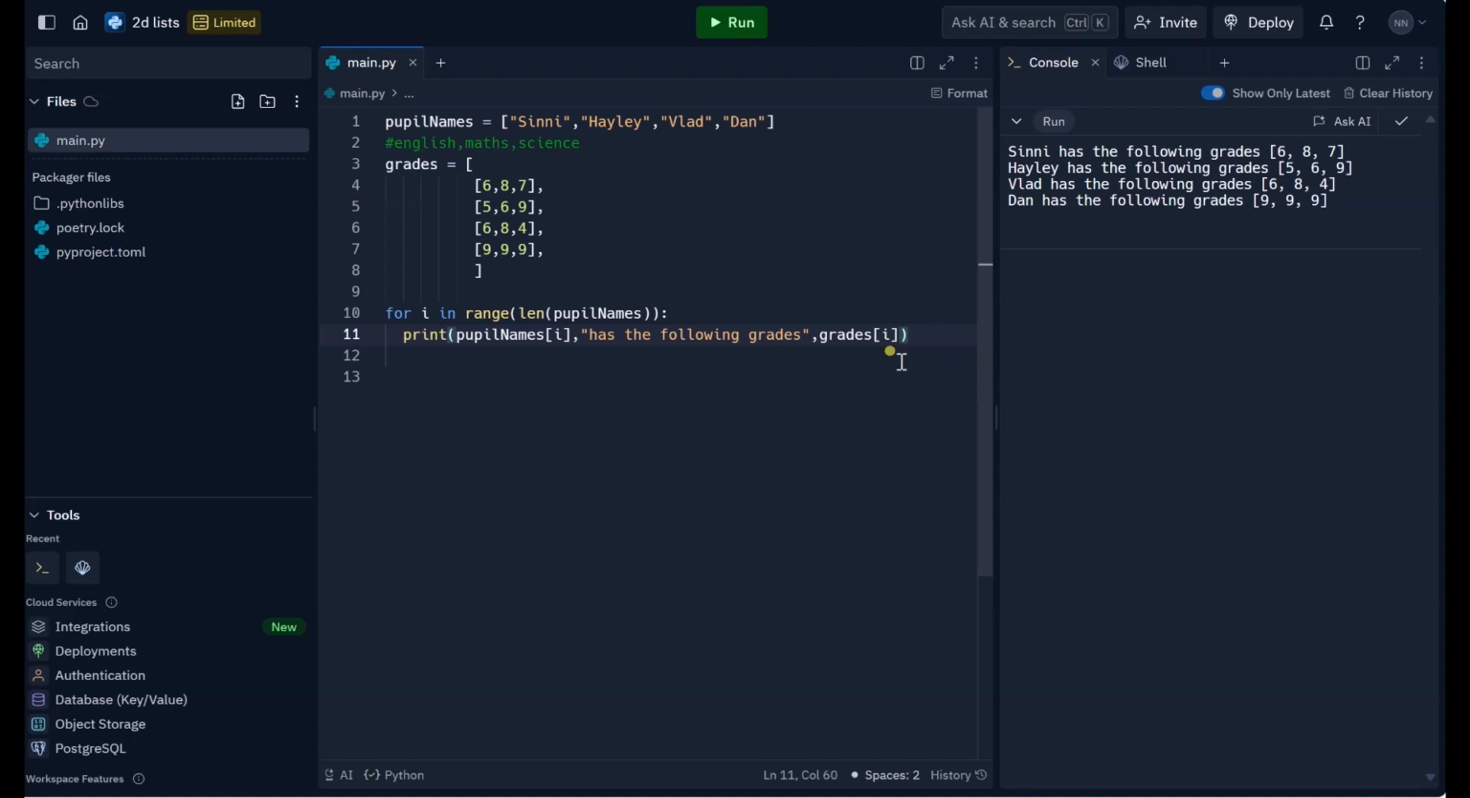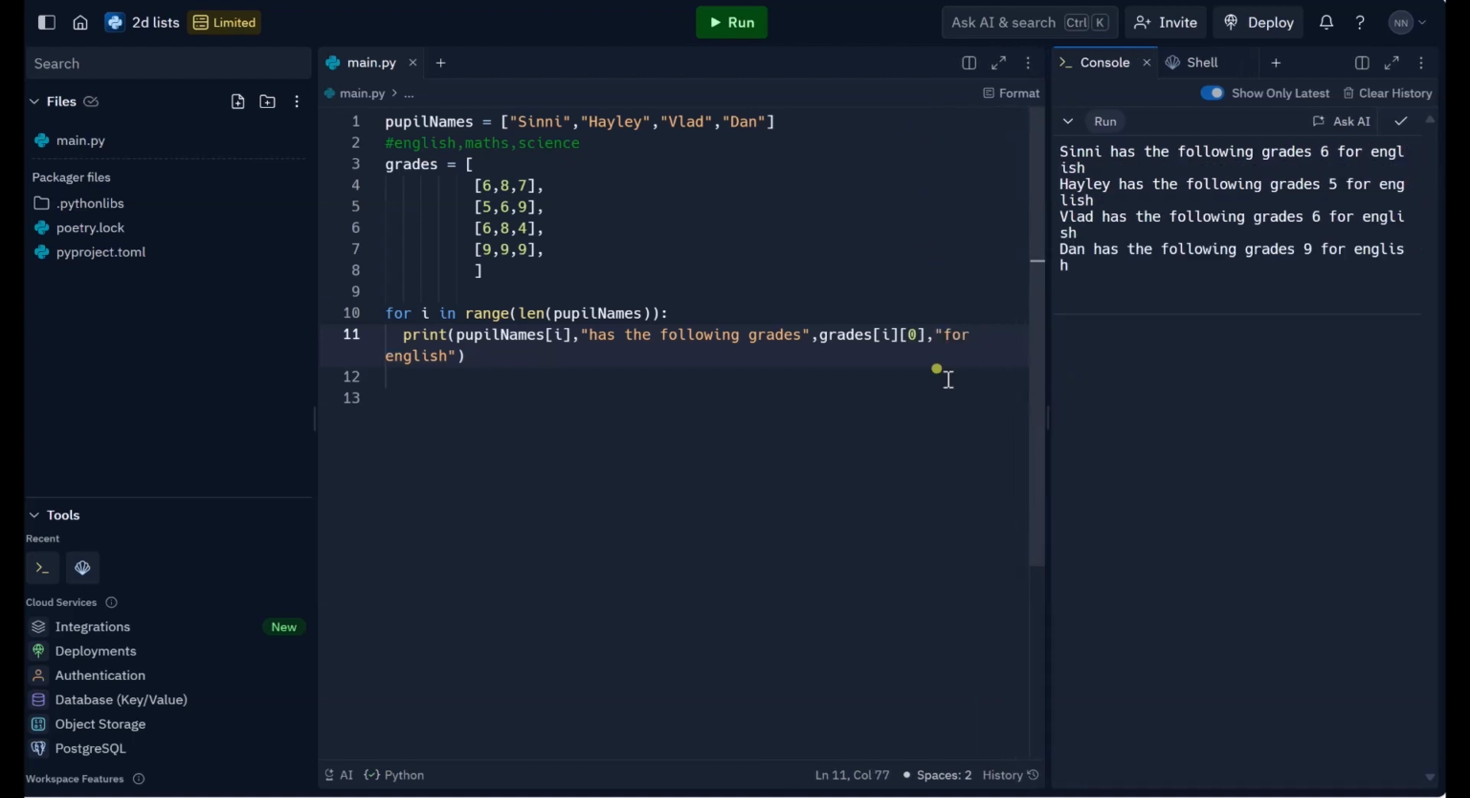Cool. I can break that down even more, and I can say open and close the brackets here, and I want item 0 from this record, whatever record that we're going to use. I want item 0, which is going to be the English grade, and I could do a comma, open and close the brackets for English. Okay, and when I run that now, it tells me all the English grades. Okay, and that's just because we've said obviously item 0 has the following grades, grade 0, grade 0, so which is record and item 0, and that's what it does, and then it just increases by 1.